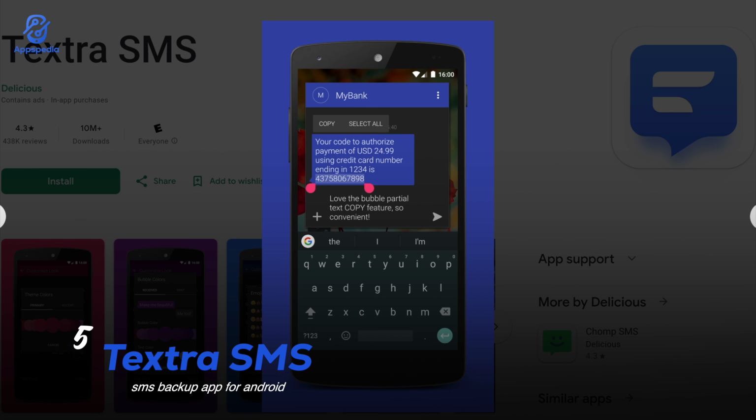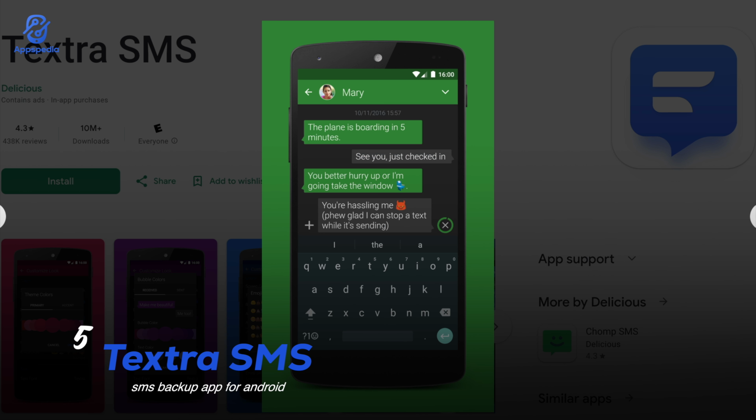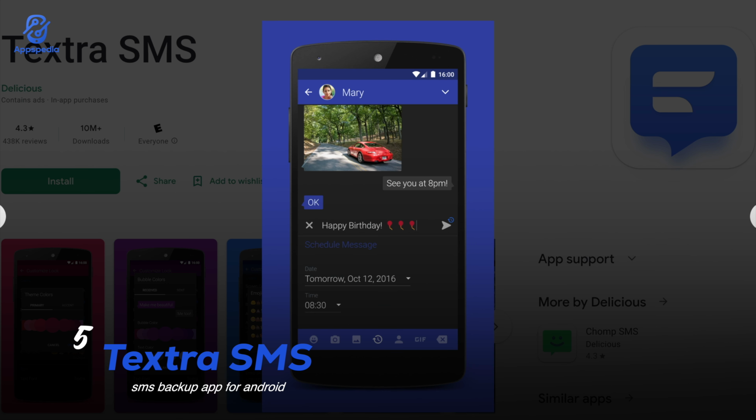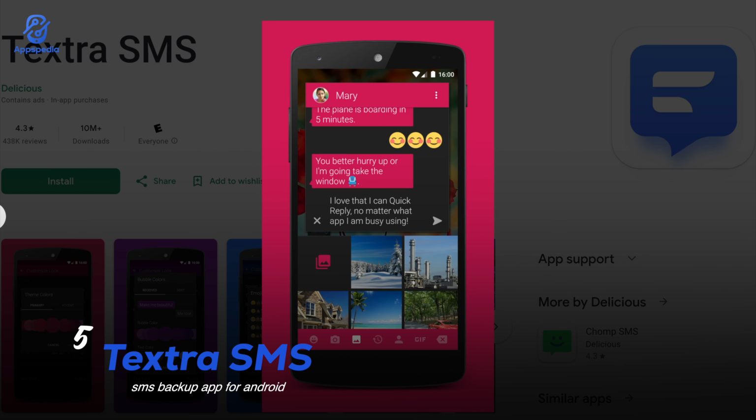If you use Textra as your main app, it manages your messages much more efficiently than the stock Android app. The advantage? It's lightning fast, even if you have 50,000 texts. It's the best choice for people who want a better texting experience and a reliable way to keep their history organized without needing a second app.